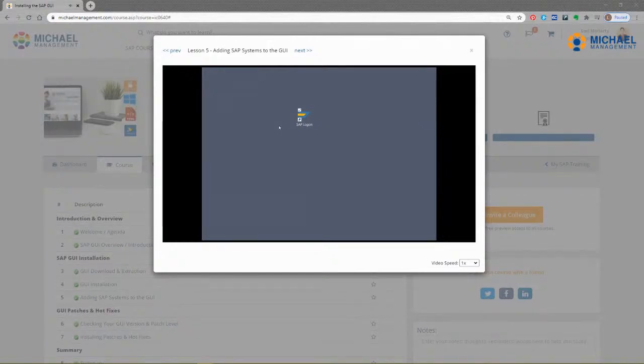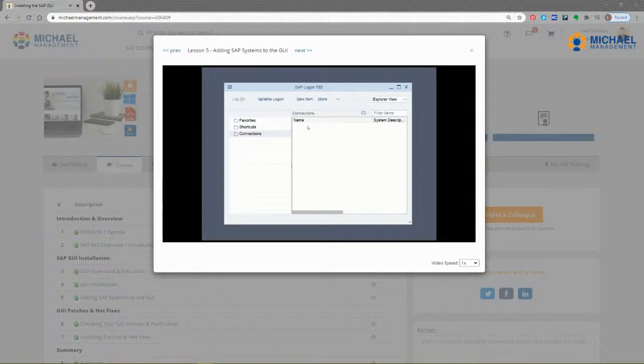Okay, so this is what your computer desktop should look like. You should have a new icon on there, just like that, called SAP Logon. And when you double click this, it will start the GUI, the SAP GUI for Windows.